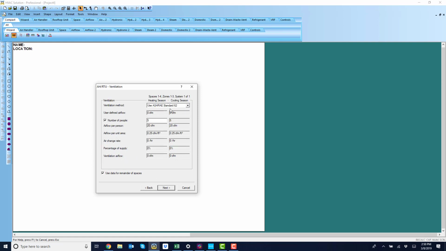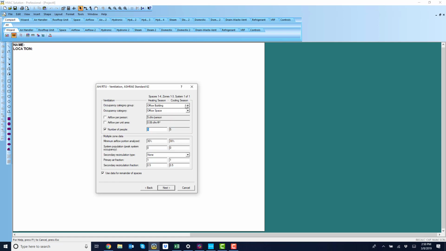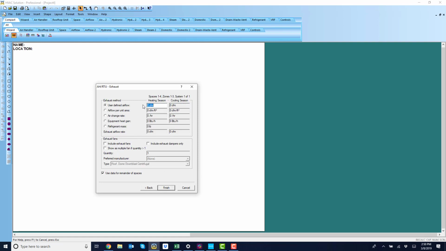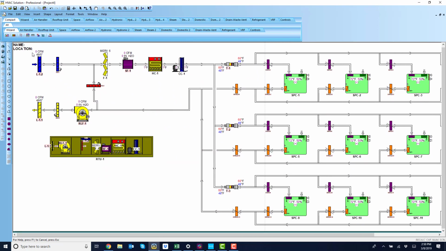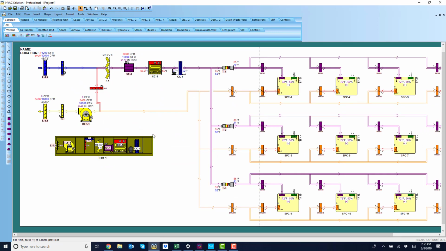Ventilation, ASHRAE 62, 5 people, 20 CFM a person. You'll see it's an office building, but there's all the different choices there as well. Okay. Exhaust, that's where you put the exhaust in the program. There's my rooftop unit now created, and there's my airflow diagram.